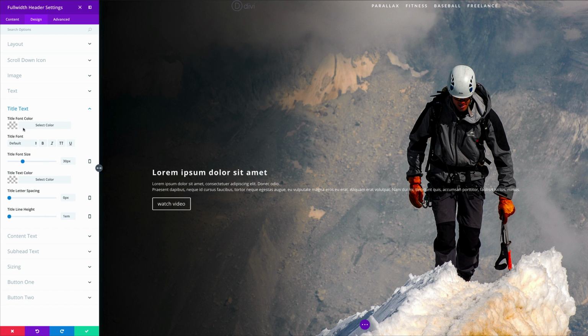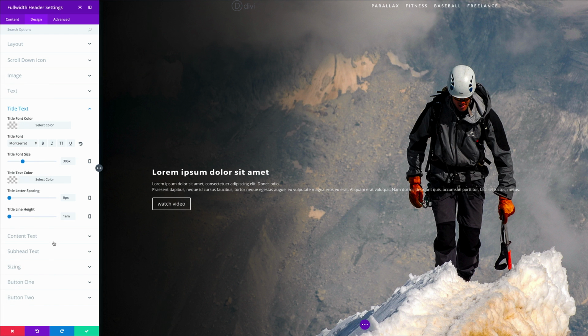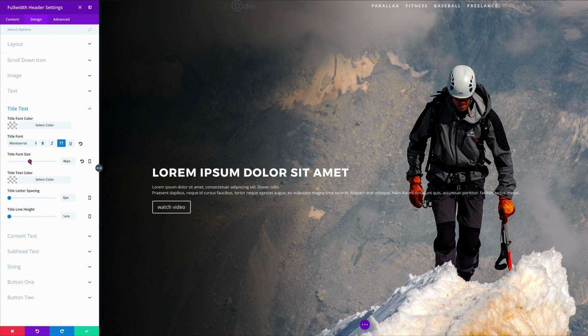So I'm going to come over here to title text, and I'm going to choose a font. Let's go with Montserrat. Right, okay, cool. So I'm going to make it all caps, and we're going to make it bigger, nice and big, say 46. But now here's the thing. We would like to have different sizes on different devices.